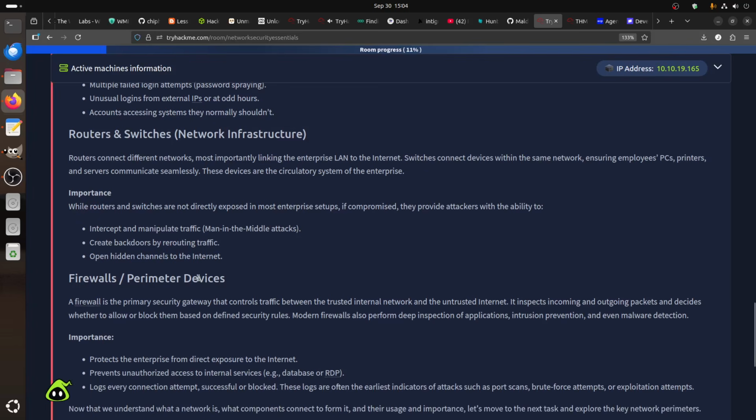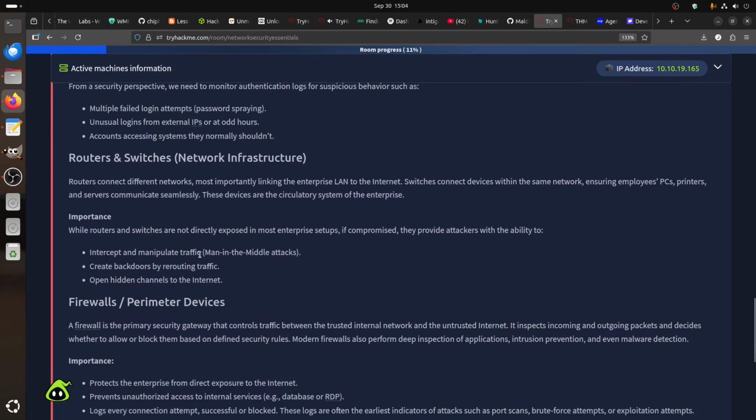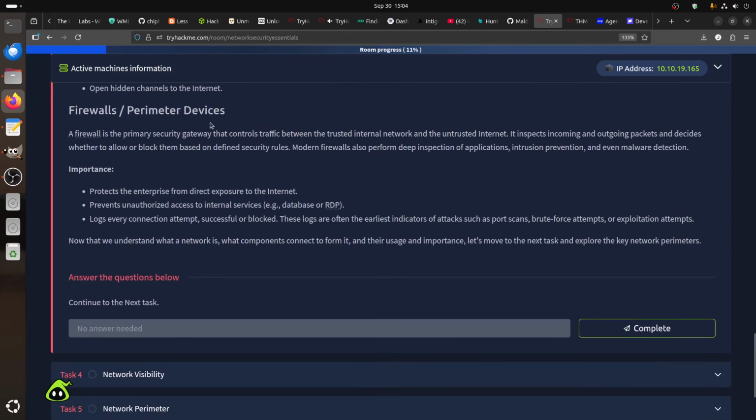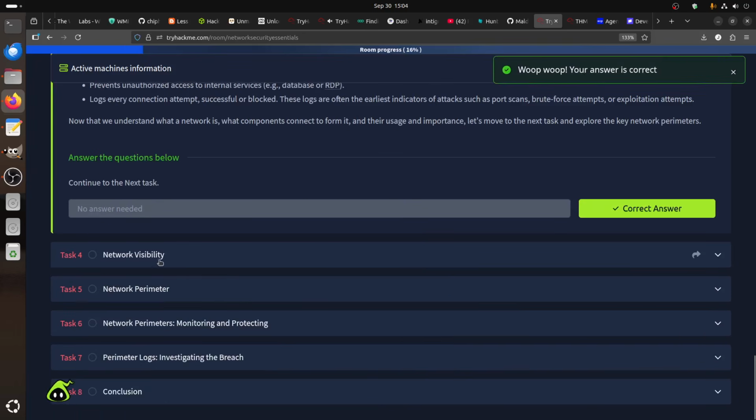So it's important to exploit and manipulate traffic if you can control it, and create backdoors for rerouting traffic. Of course, we have the firewall, a perimeter device. Also, this is important. As this is a free room, guys, I'm more doing the lab.